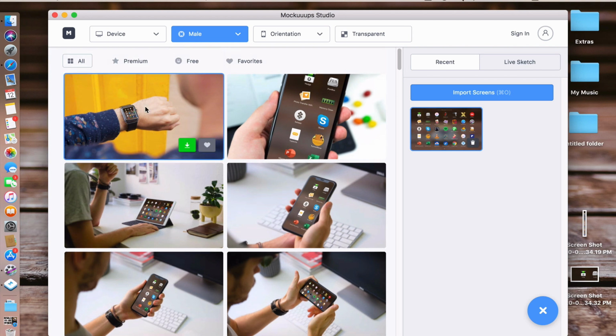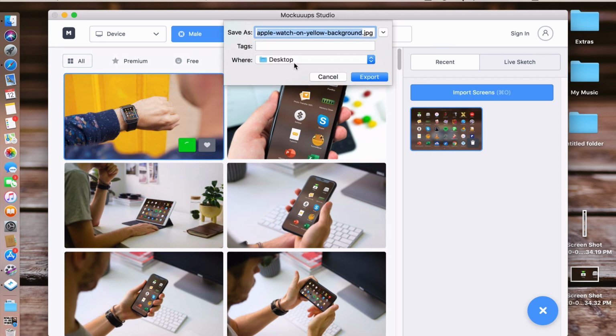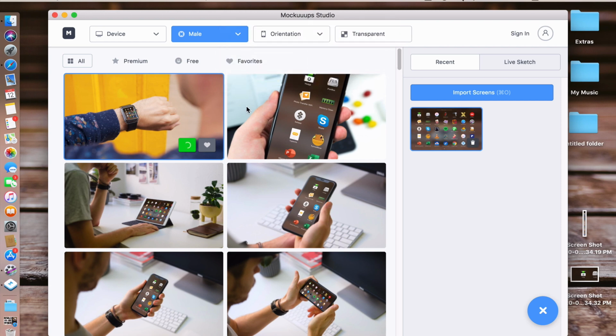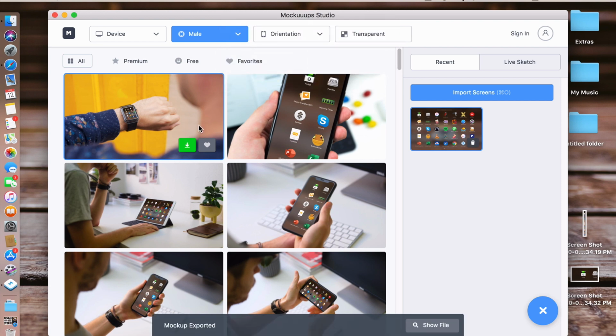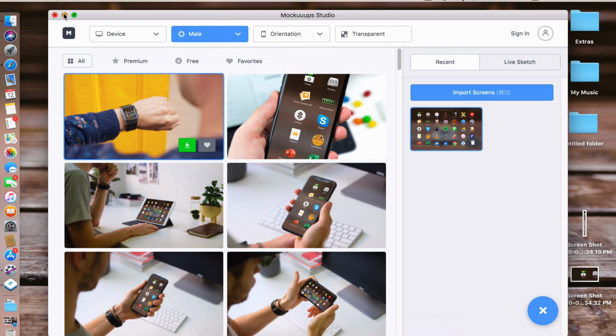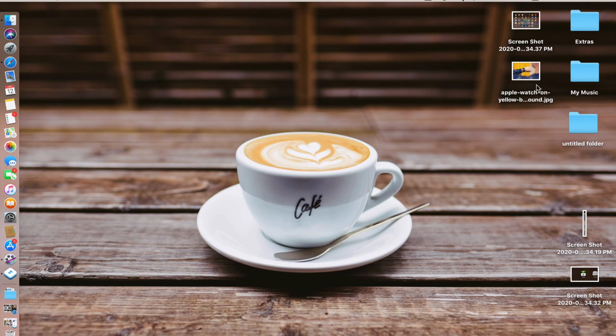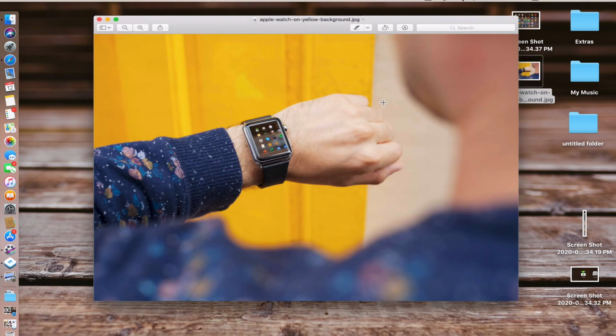Let's say I like this and I want to use it as my thumbnail. You click on it, you just click the download sign here, and you just select the location where you want it to be downloaded to. Click export, and it may take a while depending on your internet connection and depending on the file size. Usually it's big.